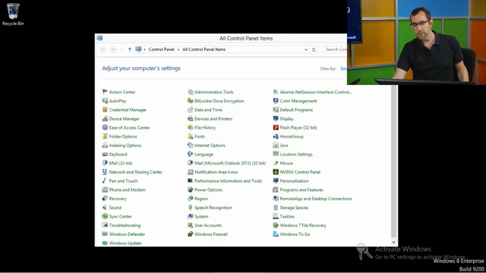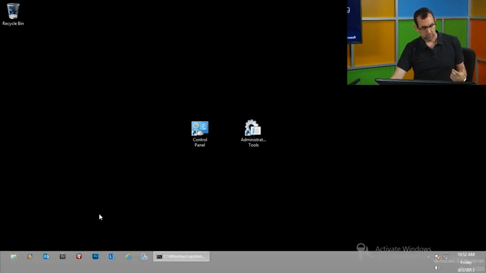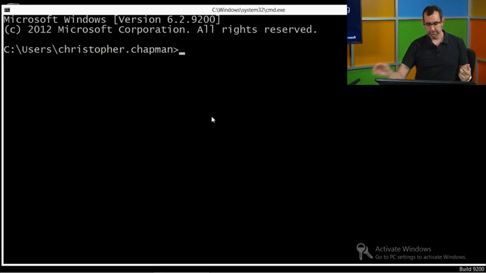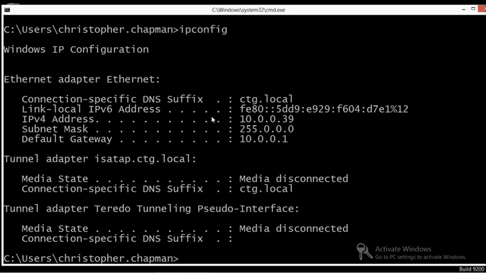And our last bit is an actual IP address. Unfortunately, the way this computer's set up, I can't go into those property sheets to look at an IP address. I can do this. And I can do ipconfig, which is a tool we're going to learn more about later in much detail. And this gives me an IP address. 10.0.0.39 in this case is the IP address on this computer.